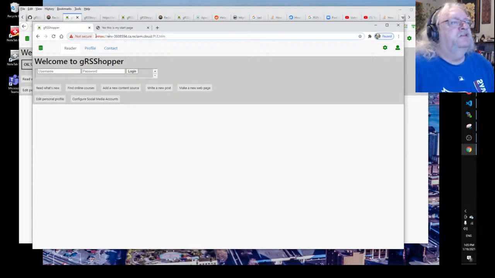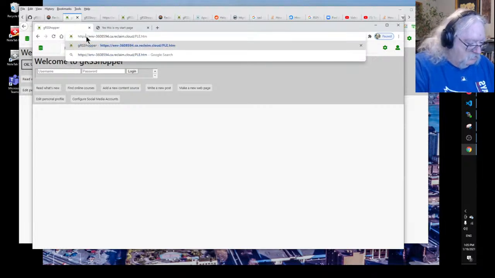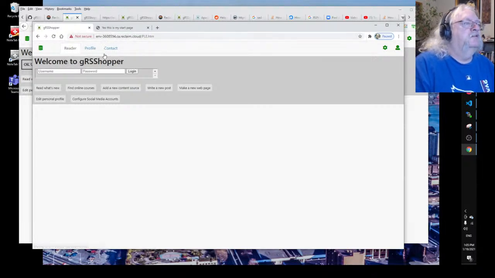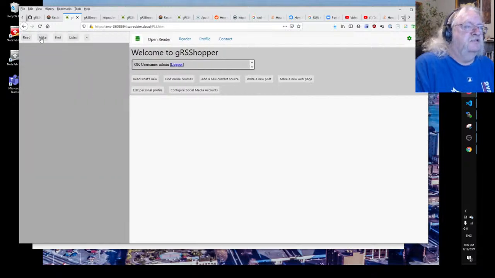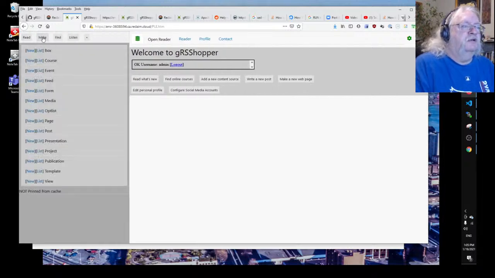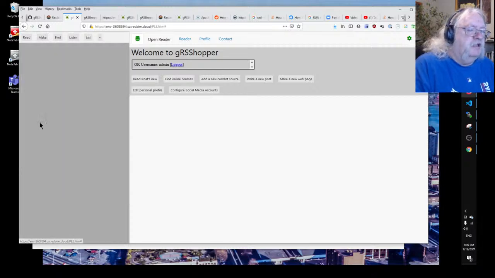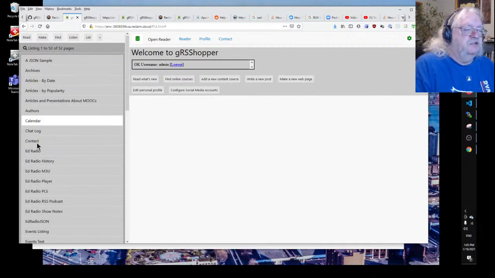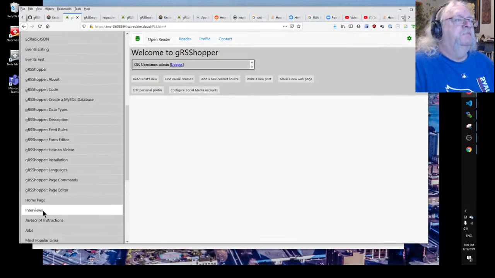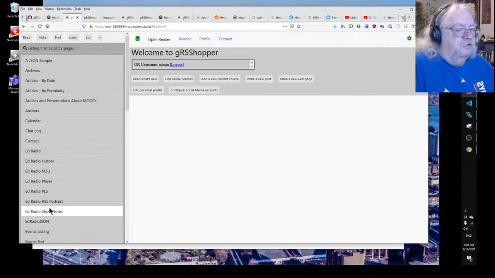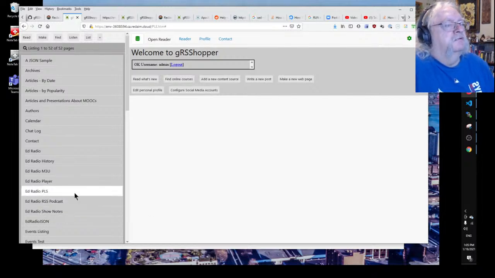Now, it's going to say not secure. It's going to warn you that it's not secure, but it should work. So let's go to the Firefox version, and you can test whether it's working by clicking Make and then List Page. And this is the list of all of the pages that come preloaded with gRSShopper. Quite a few. Too many.